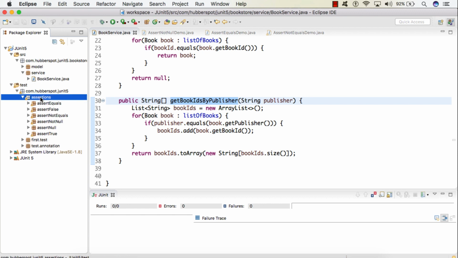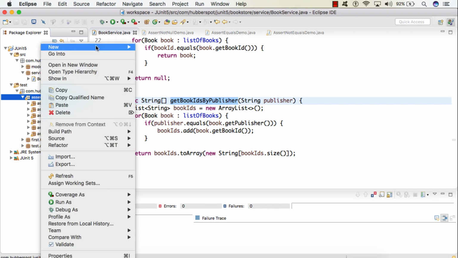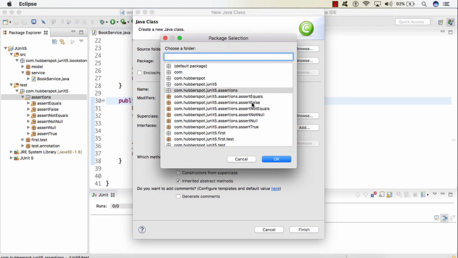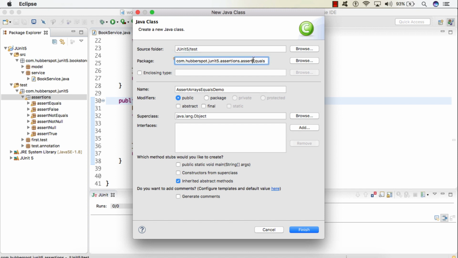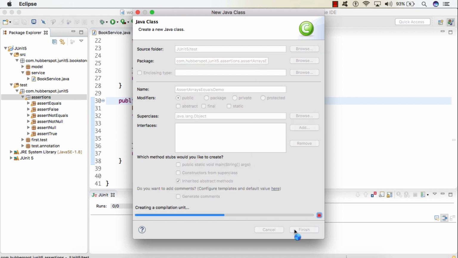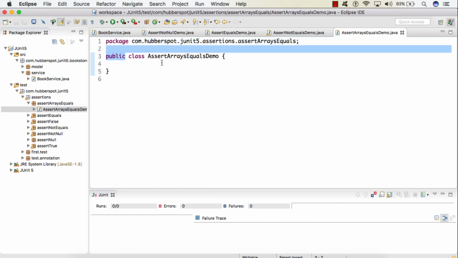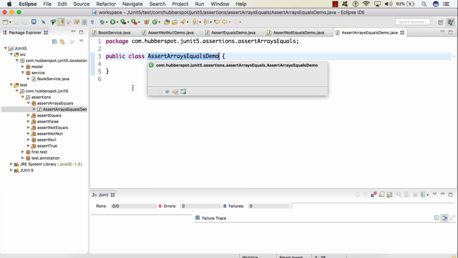Here I will be creating one class named AssertArraysEqualsDemo. We'll keep it in a package assertarraysequals. We'll click finish. So friends, in this test class we will be demonstrating the assertArrayEquals method.